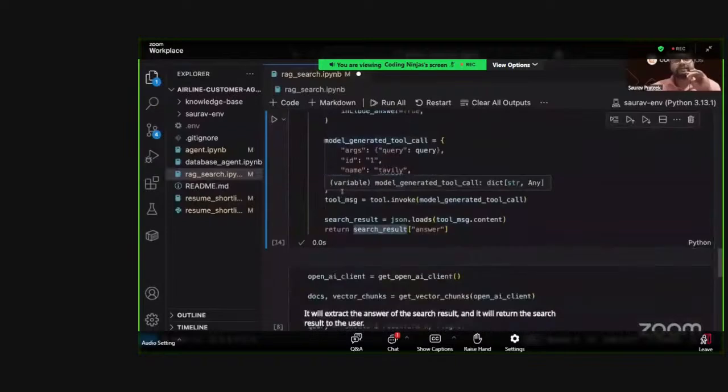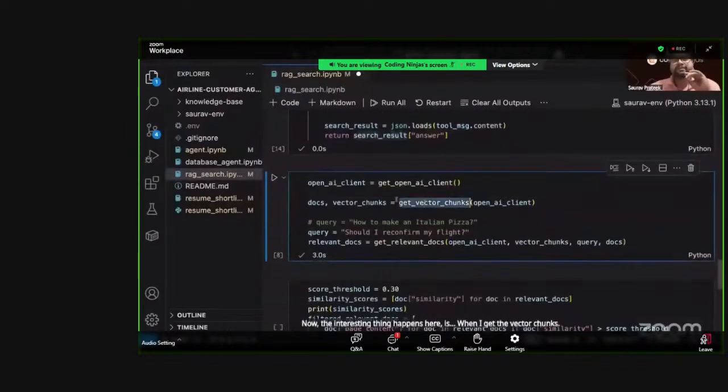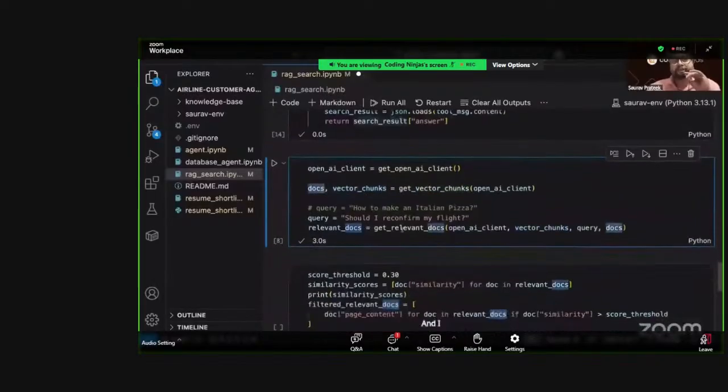Now the interesting thing that happens here is when I get the vector chunks and the documents, I provide this to the get relevant documents.